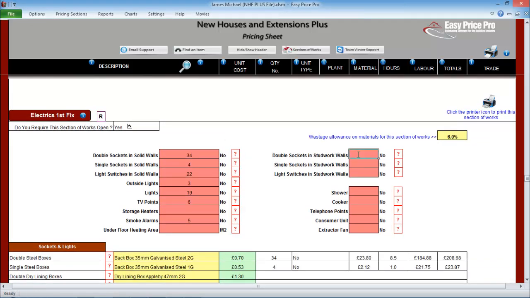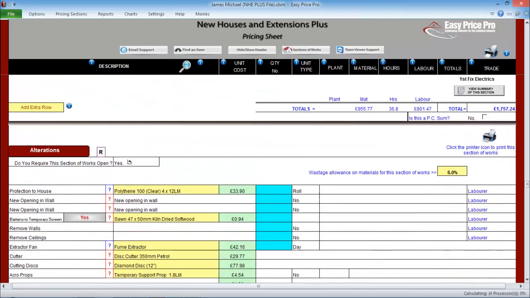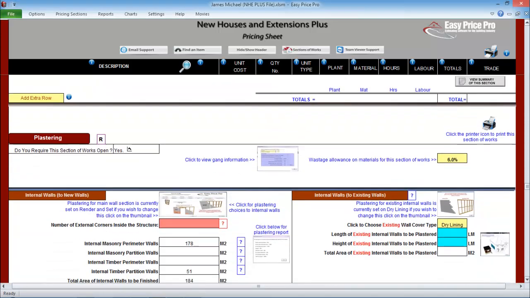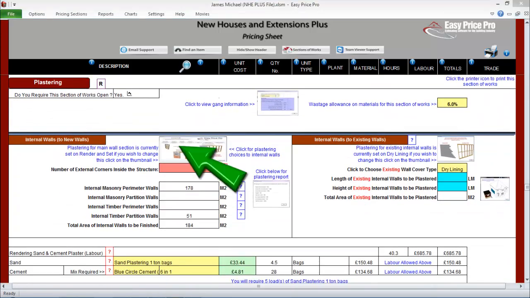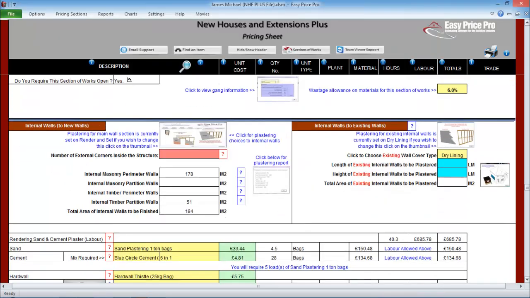Again, just enter the quantities required into the red boxes and the programme will take care of the rest. This is a new build, so alterations aren't needed. But this section is great when you're pricing an extension. Plastering now. The internal walls have all been calculated. We just need to select the type, like this. We'll be doing a scratch coat. Everything needed is worked out.